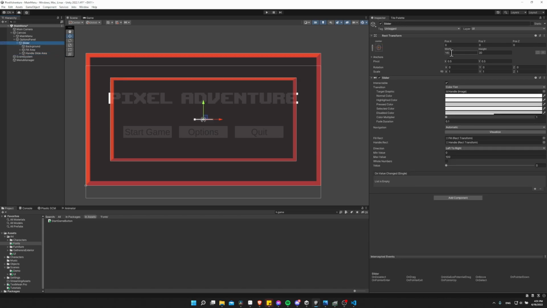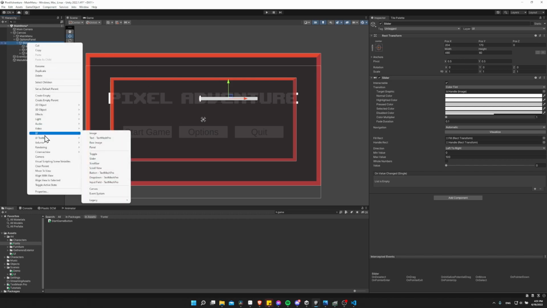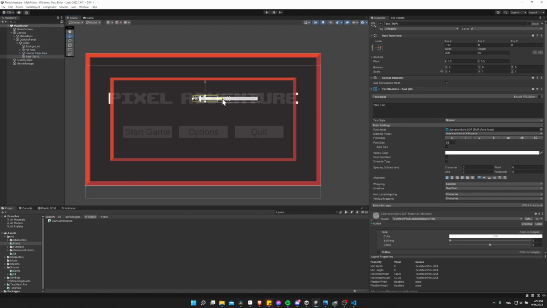So now with this slider, I want to make it bigger. I'm going to try doubling the width and height, maybe even tripling the height and tripling the width, making it nice and big, and position it where it needs to be. And I can add a text element under it, which will keep its position relative to the slider. So if I right click here, I can do text. Let's pull this over here. And then for this text, I'll just say volume.